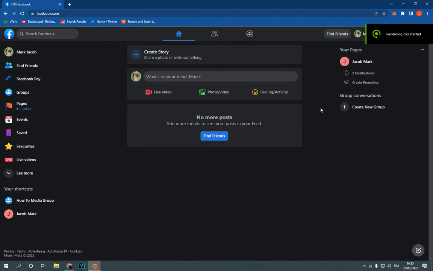How to add and connect your phone number with your Facebook account on PC.